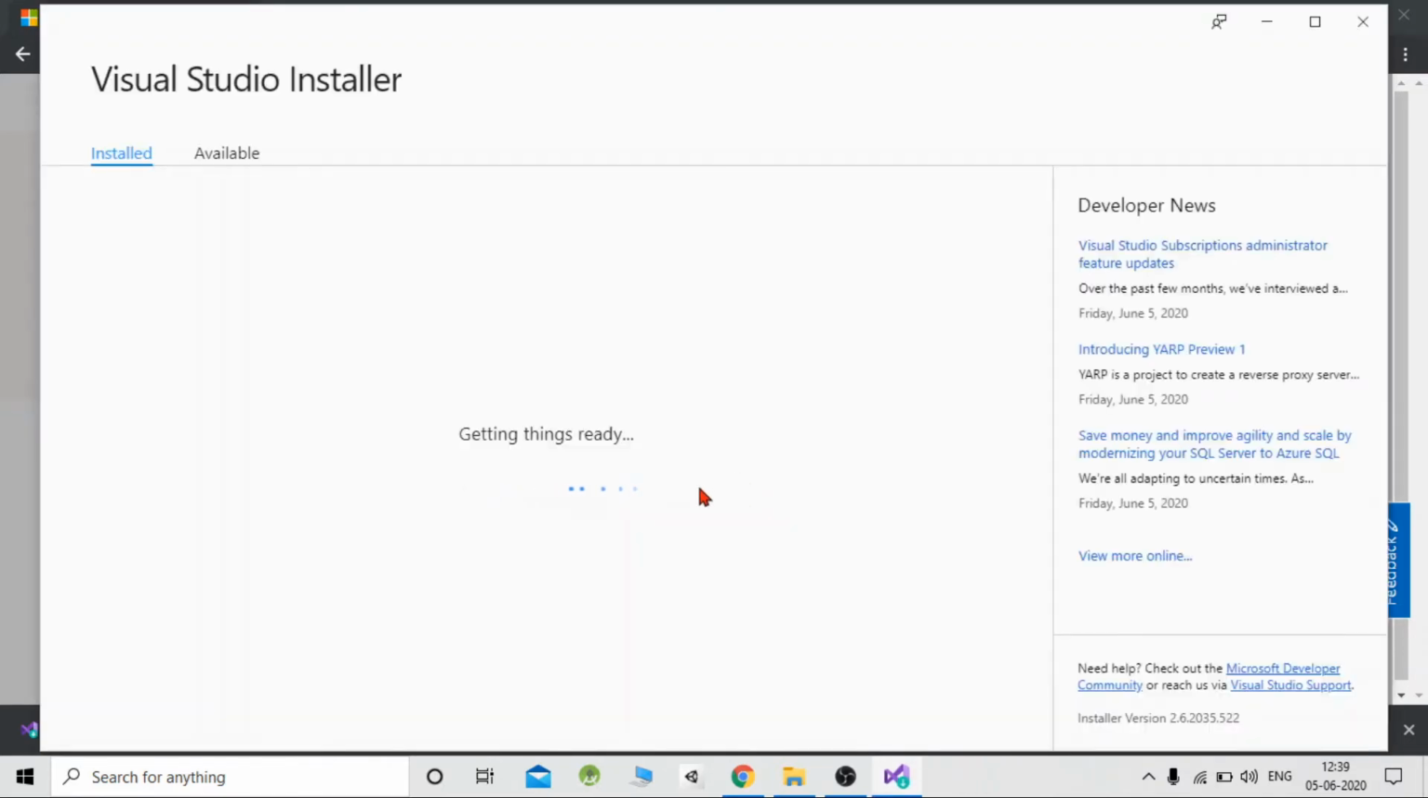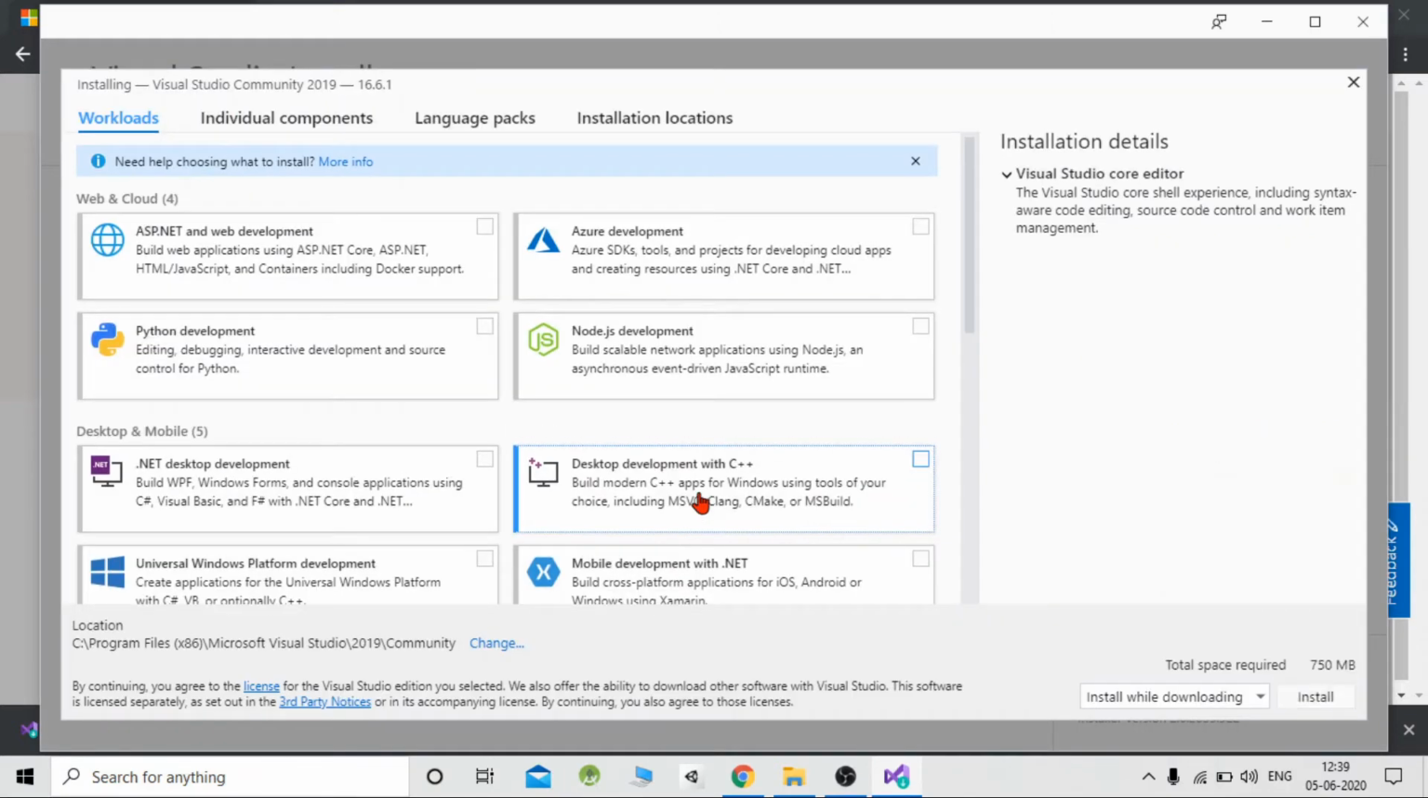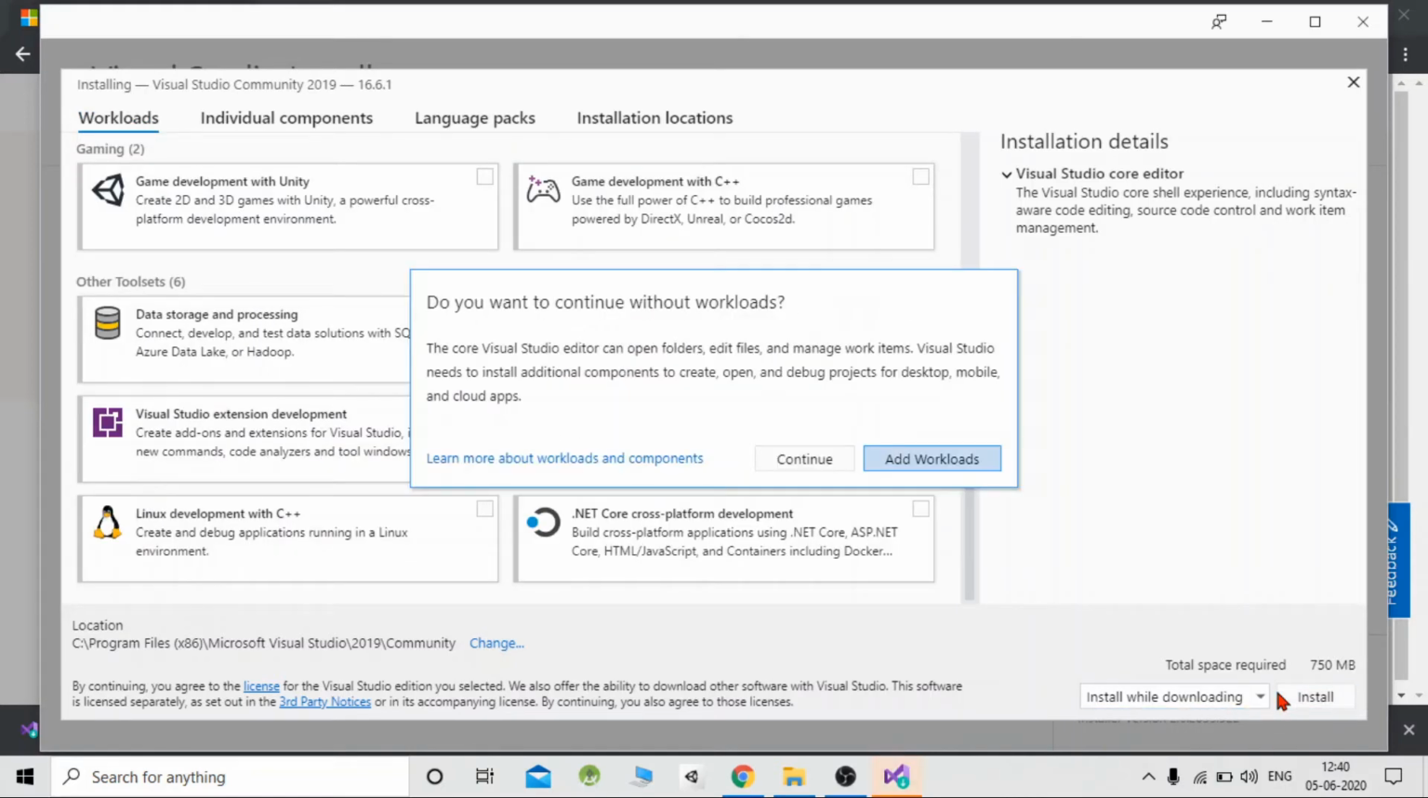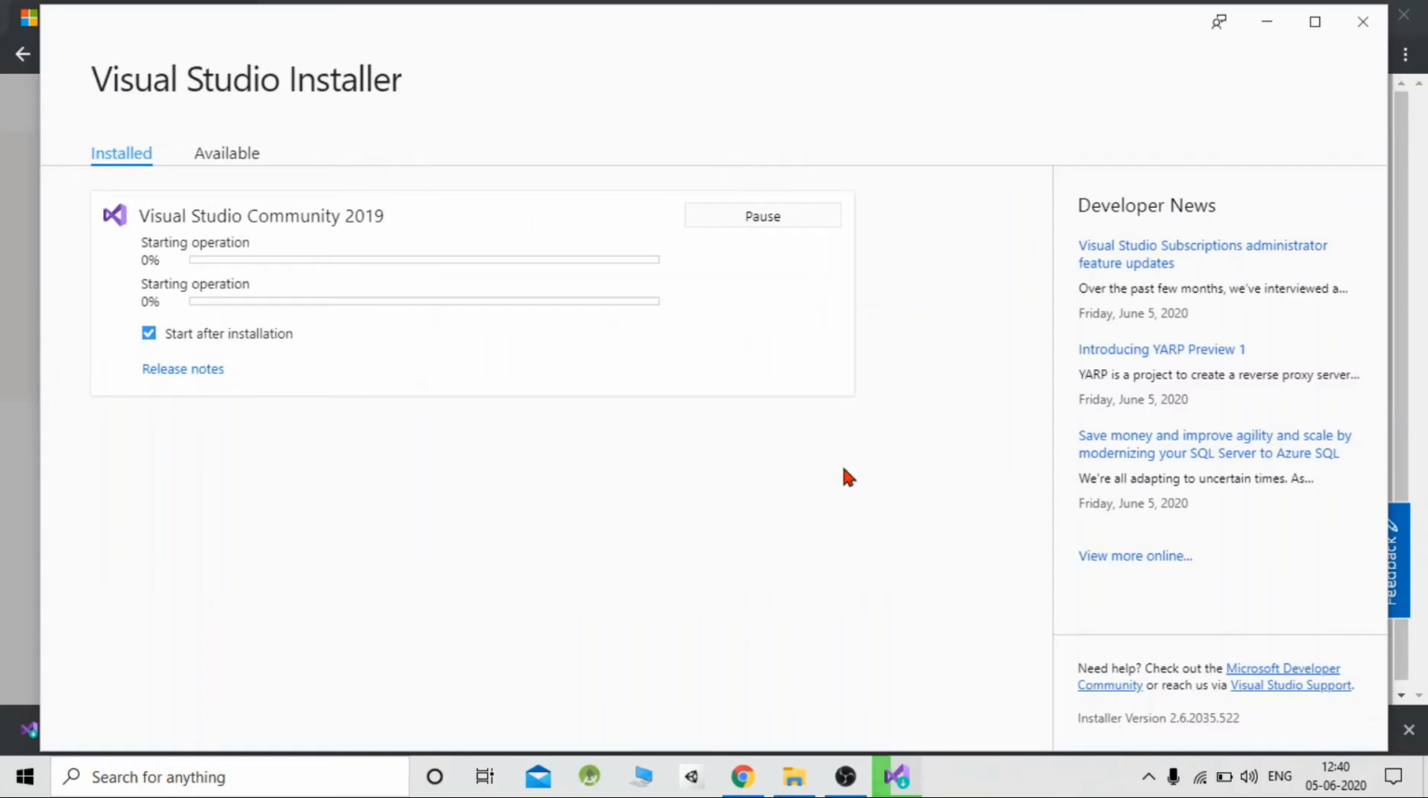Here is the Visual Studio Installer. Here they are asking what we want to install. We want to continue without workloads. We will download it. It is 199 MB. We have to wait for it.